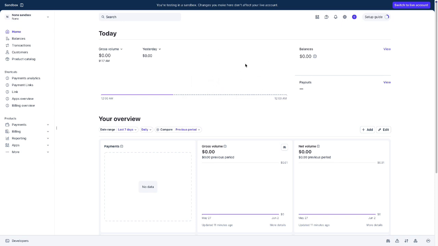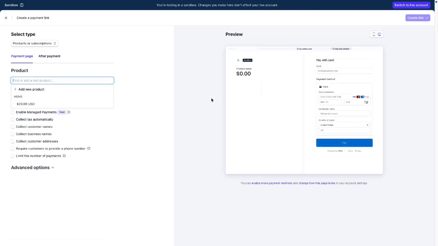To get started, sign into your Stripe dashboard. Once you are on the main page, look at the top right corner and click the plus icon. From the menu that appears, select payment link. You can also use the shortcut C plus L to be taken directly to the payment link page, and you'll now be taken to the payment link setup page.